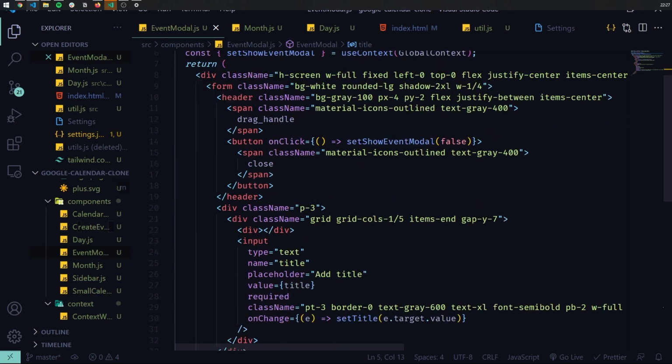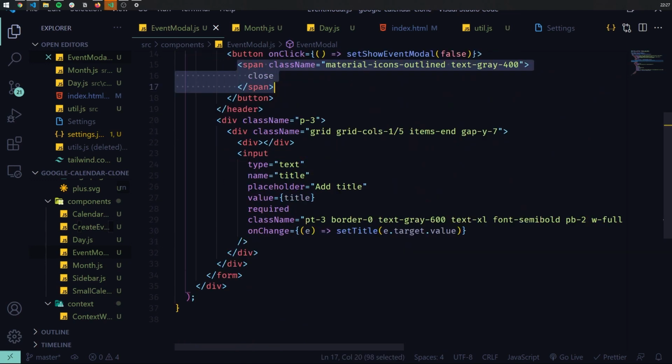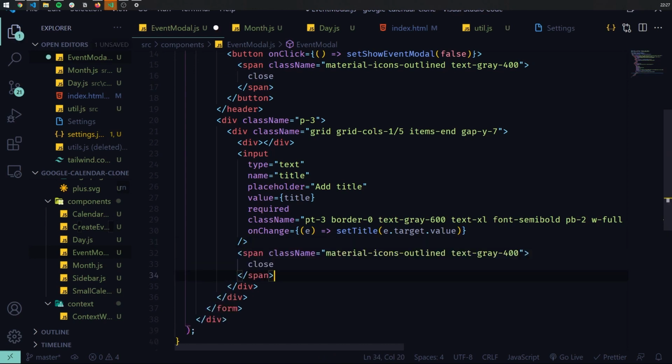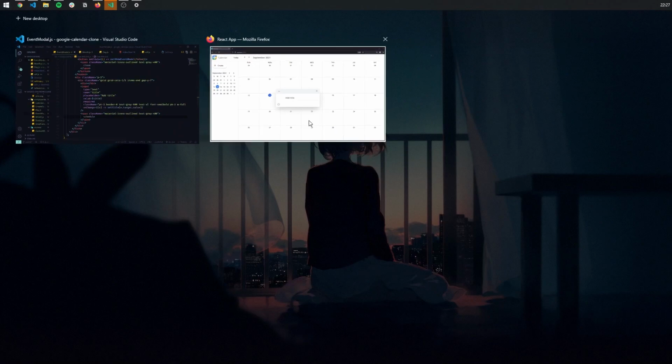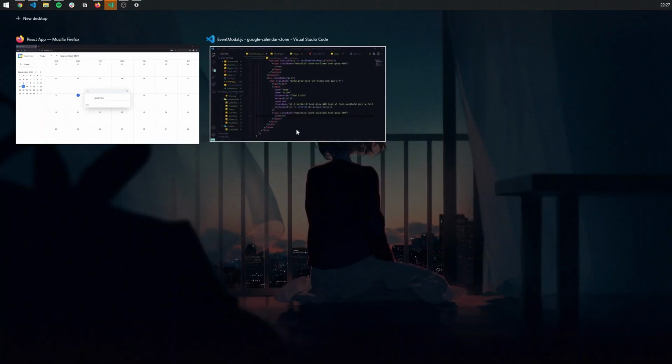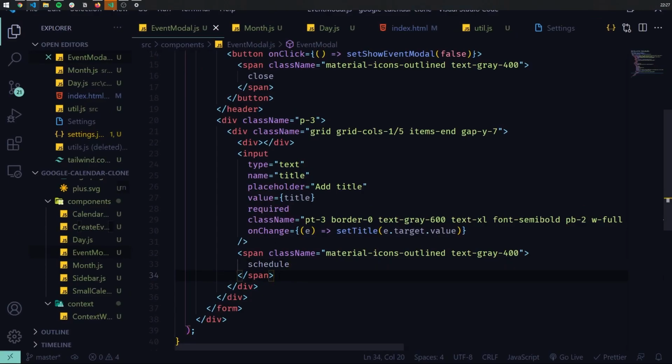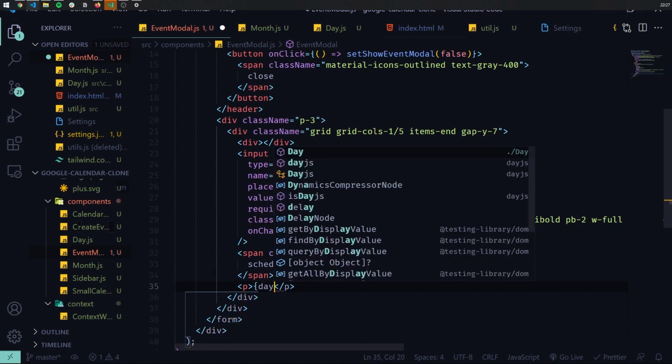So now we're going to have another icon, so I'm going to copy that and paste that below the input. The class is going to be the same, but the name is going to be schedule. That's the name of the icon, it's just this one. And in here, we are going to display in a p tag the current day.